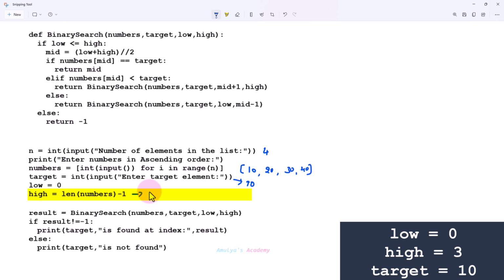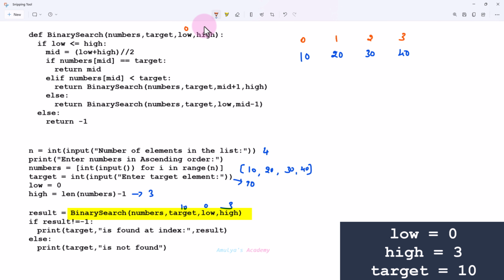Then here we can see a function called binary search. Here numbers is this list. Target is 10. Low is 0. High is 3. When Python sees the function call, it will execute function definition. Here numbers is a list with elements. Here low is 0. High is 3. Target is 10. Now inside the function definition, if low is less than or equal to high, here 0 is less than or equal to high, 0 is less than 3, true, so we'll execute if body.